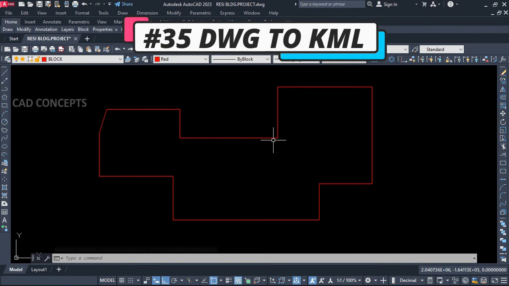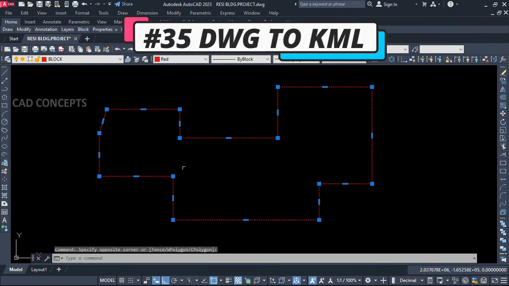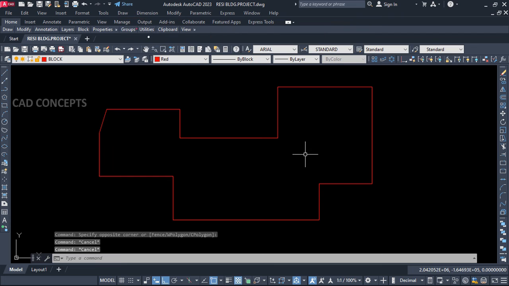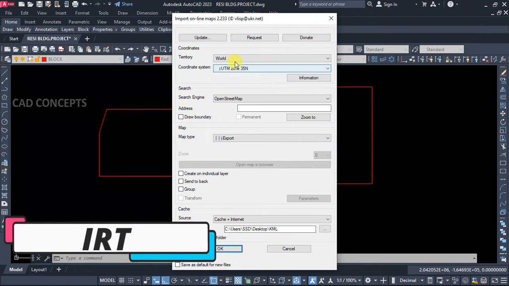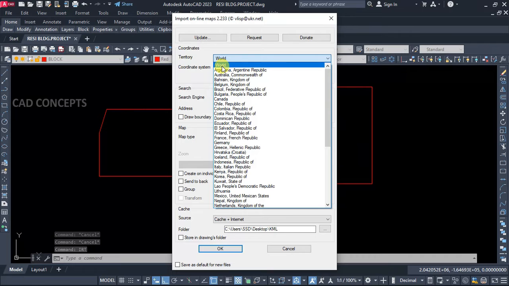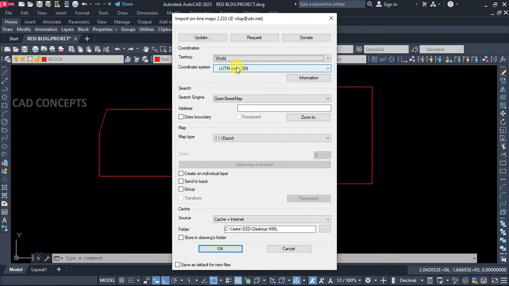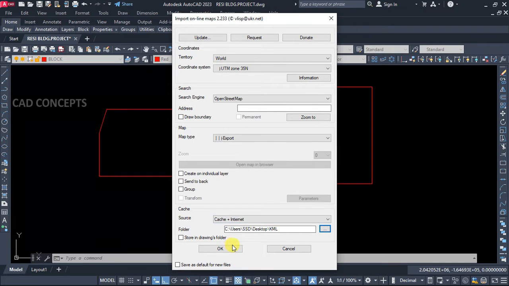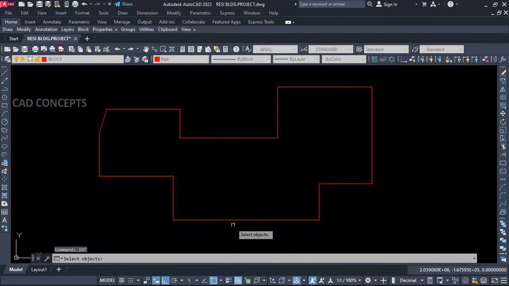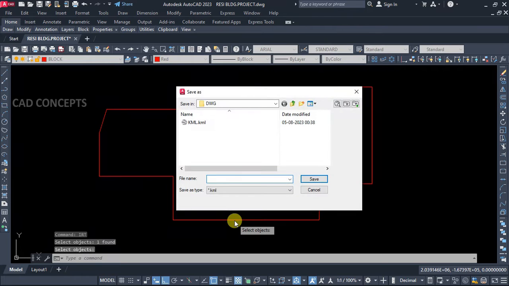Number 35, drawing to KML. KML file mostly provide Google Earth, okay. Let this IRT command, territory you can provide here, let this world, okay. Coordinate system, you must have to know your specific coordinate system. Export, this is okay, and provide here where you want to save, okay. Let this here and let this okay, and select your P line and save.